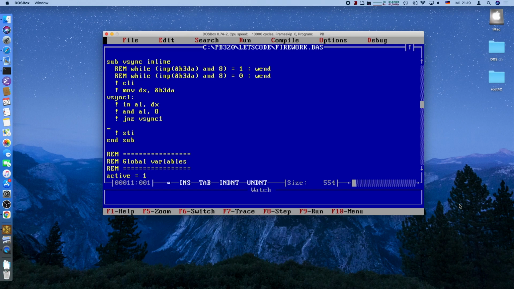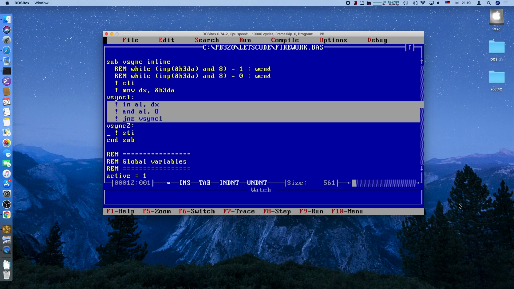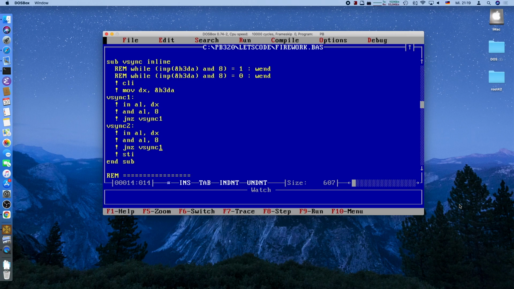Second line, again we need to loop, so we do another label, VSync2. And we can just copy all that jazz over here. But now, instead of jump if not 0, we say jump if 0, which is the second loop. And now we have a very, very efficient assembler-coded BASIC subroutine for the VSync. Isn't that nice? So this will make all of you people happy who want to know more about x86 assembly. Granted, it's a very small routine, but I think it's pretty nice and it will work out just fine.